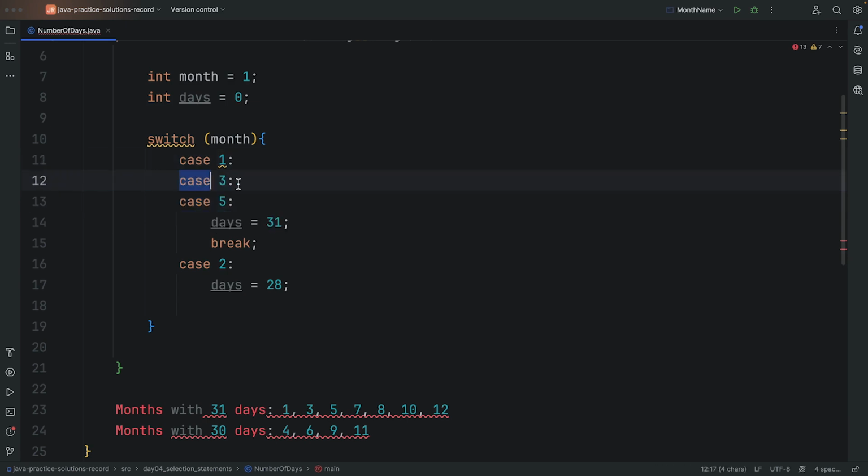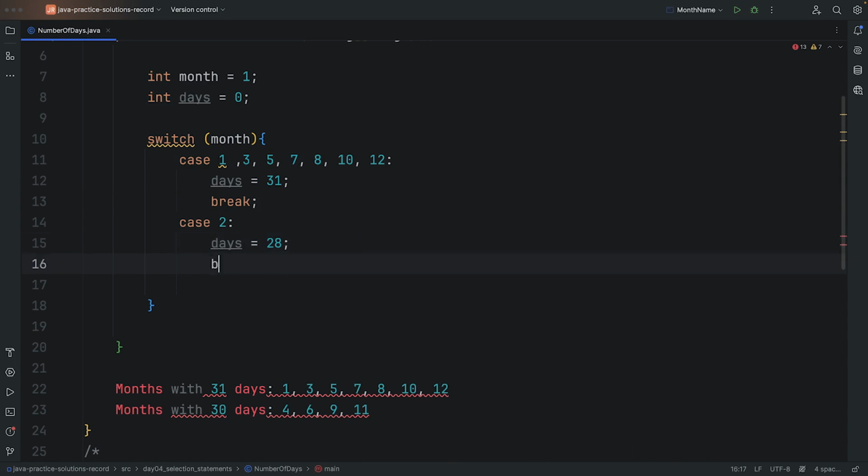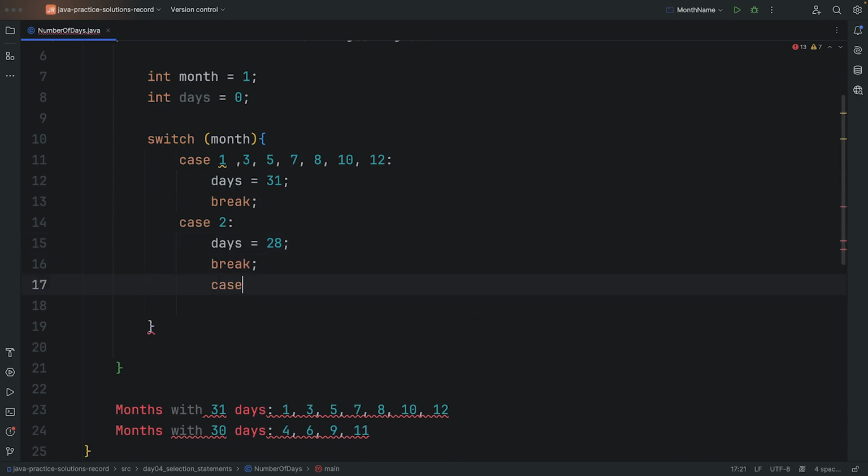So instead of putting multiple cases, which works, right? Instead of that, let's just put a comma and then put all the values: 3, 5, 7, 8, 10, and 12. Right, so for all of these cases, the days will be assigned. And that's just a simpler approach to it. I'll break this, and now we can do our last one as well.